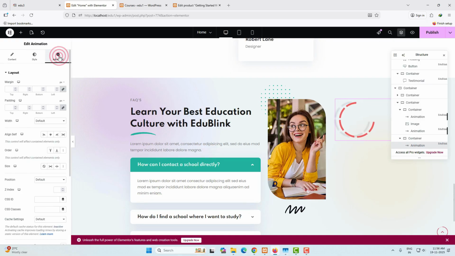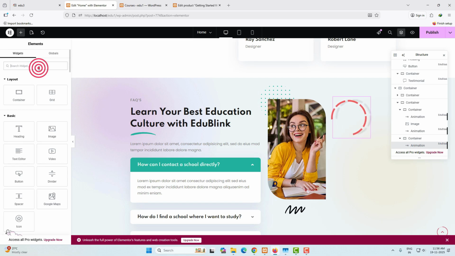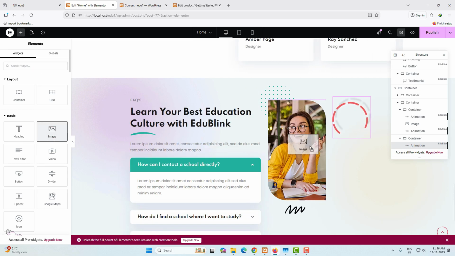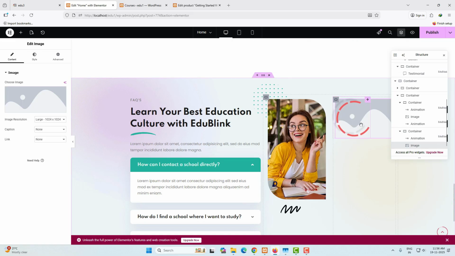Next, come back to the advanced option. Position I have to make it absolute. Next, again click on this plus option. Again I have to search for the image, this one. Just drag and drop it downside of the animation like that.